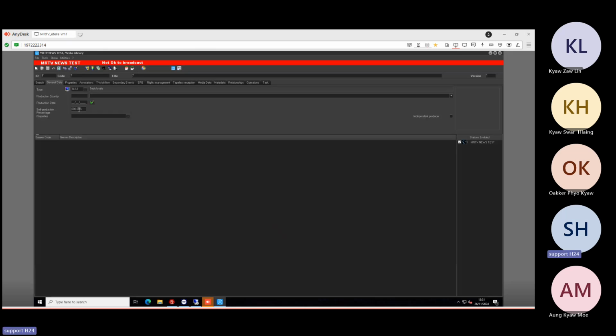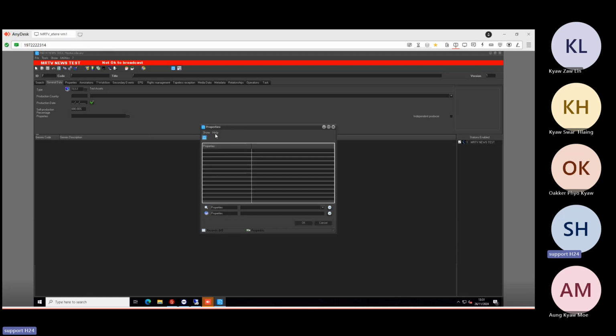General data reports the type of the asset and some more manual information that can be the production country, production date, and the self-production percentage, and even you can add some properties that will be retrieved from some additional flexi metadata.